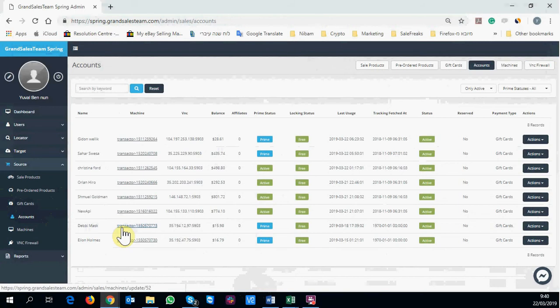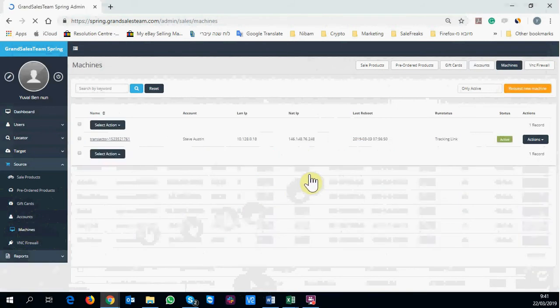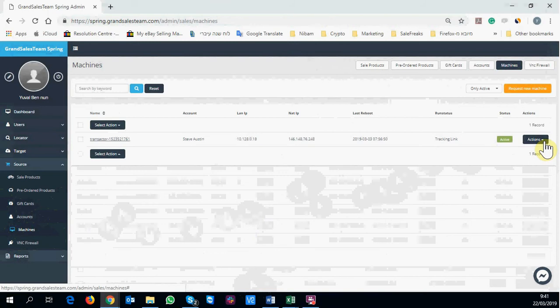So you have here the accounts, on which, when you're adding a new account, you can define it. I will show you in a minute, and I'll just close the technical part around it, and then we'll dive into the accounts themselves. So we have the accounts, we have the machines. Right now I can request a new machine or delete machines, because each account is using a separate machine.